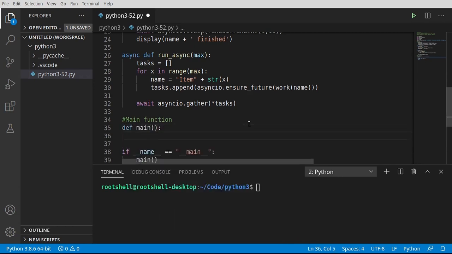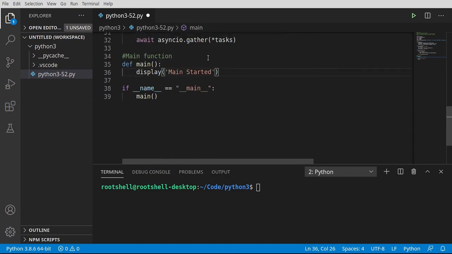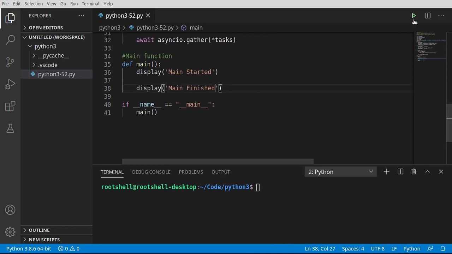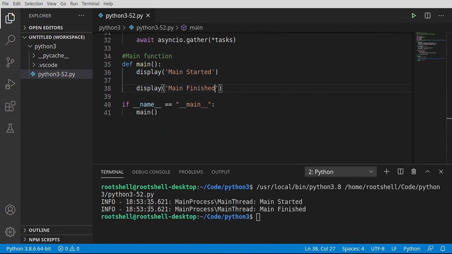And in here, we're going to go ahead and display that the main started. Now, because the main started, I want to show the main finished. That way we can see this thing in its life cycle. Let's go ahead and run this real quick. You can see main process, main thread, main started, main finished. So now we have the process, the thread, and then whatever we got there.